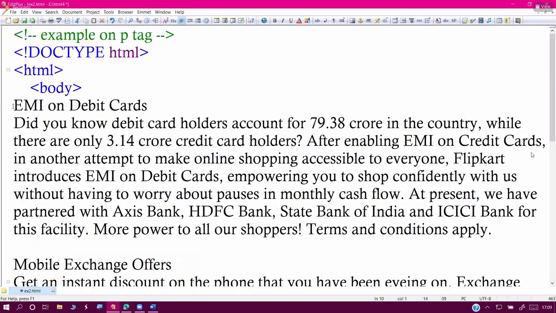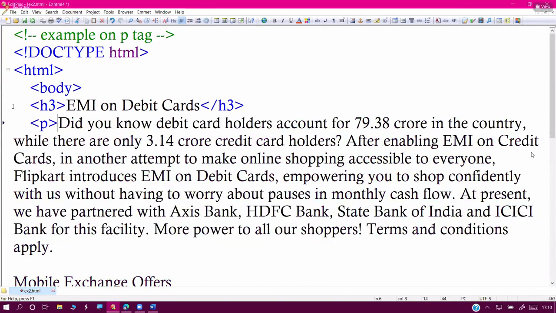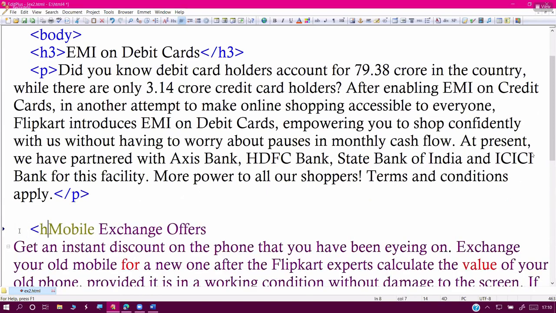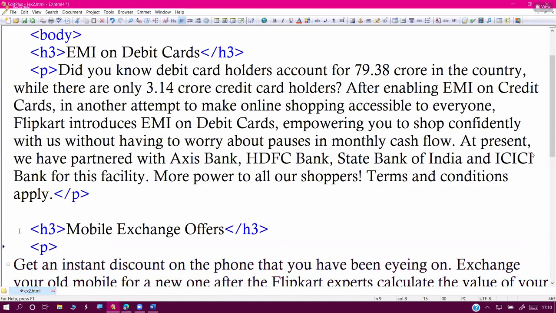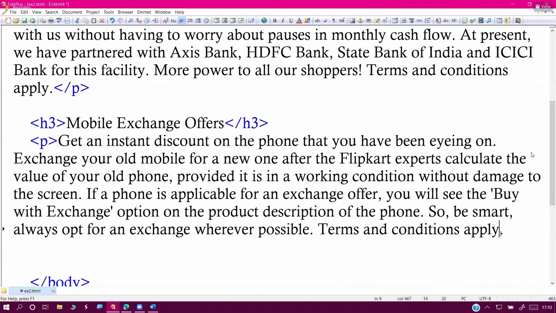So EMI on debit cards. What is this, sir? Paragraph or heading? Heading. So I'm taking some H3, medium size. This is a paragraph. First paragraph is closed here. Heading, explanation. Next is the second one, sir. Again heading, H3. H3 close. Paragraph explanation starts. And explanation closed.